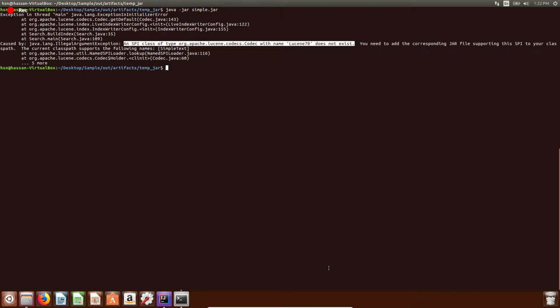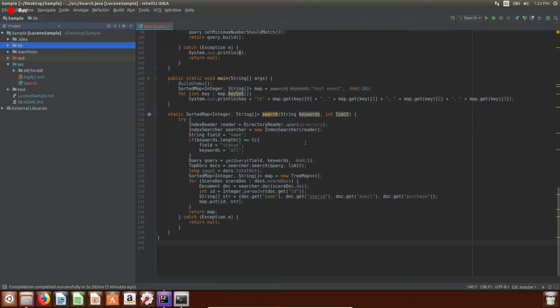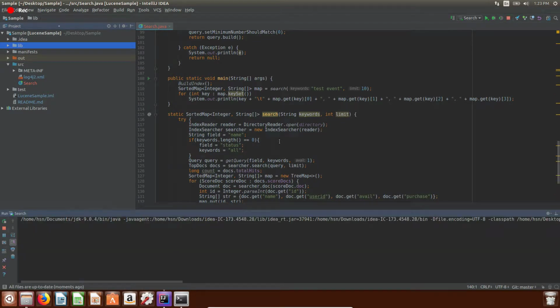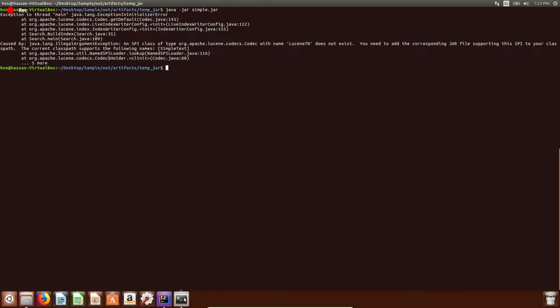So in this video, I'm gonna explain this error, which is an SPI class of type blah blah blah with name Lucene70 doesn't exist. So I created a project and I'm using Lucene in it, but when I run the project, it runs perfectly fine. But when I run it from a jar file, it's throwing that error, and I struggled a lot to know how to solve this error.